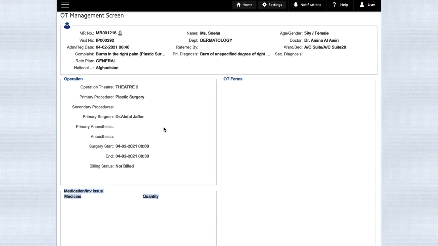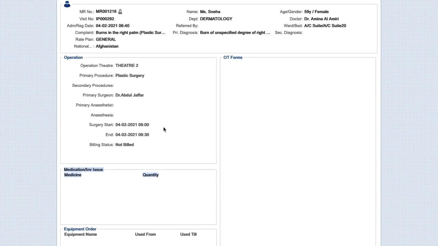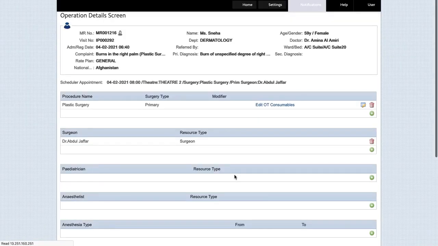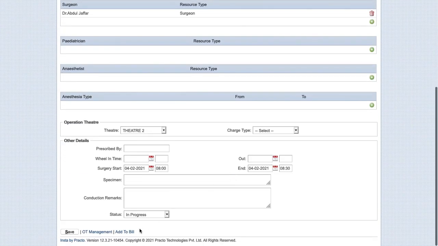So basically it's a single, consolidated screen where all the activities related to the surgery could be performed. Once the surgery is done, they can complete all the forms here, mark the wheel in, wheel out, and all the details about the surgery. And once everything is done, they can mark the status as completed, and this particular activity would be now ready for billing, and they can add it to the bill, as you could see here, and complete the surgery procedure.